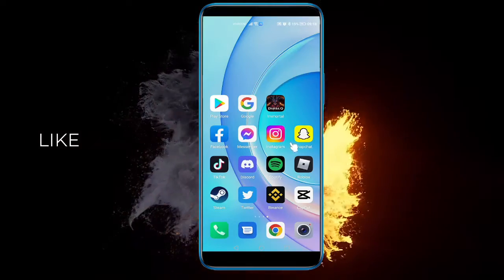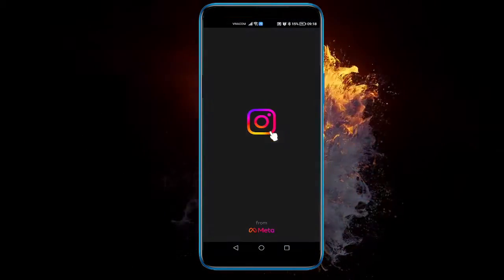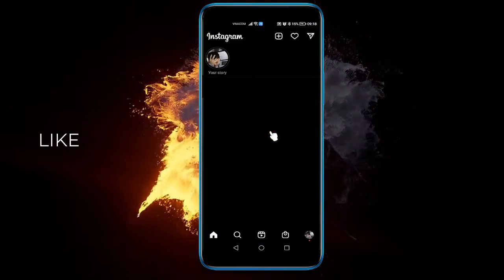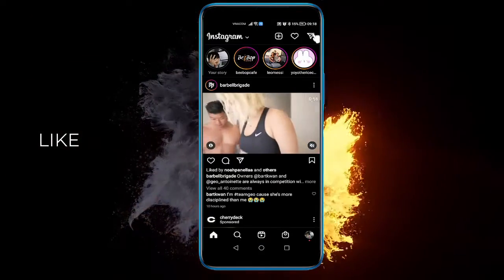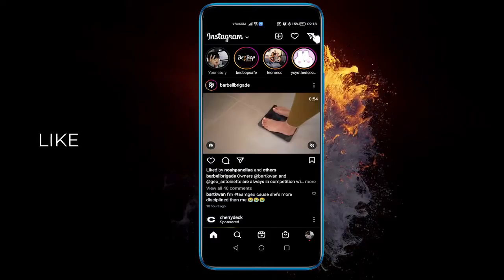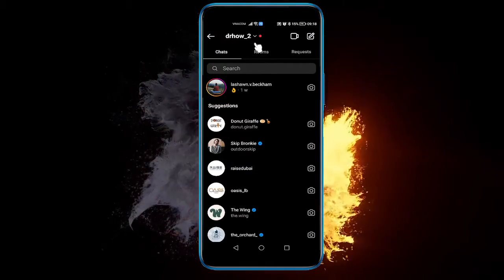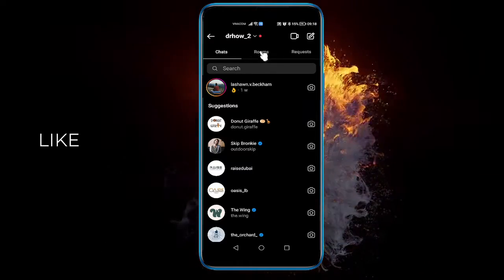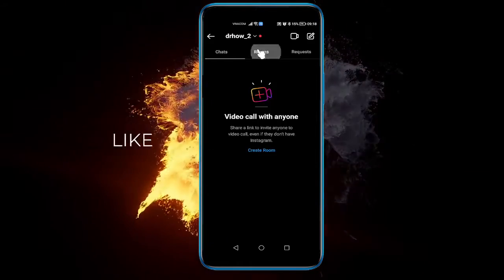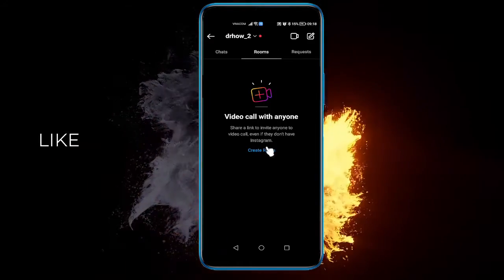So open up Instagram, wait for it to load, and head over to your messages right here. Once you've done that, in the middle you'll see it says rooms. So usually you can create a room just by clicking on it and clicking create a room.